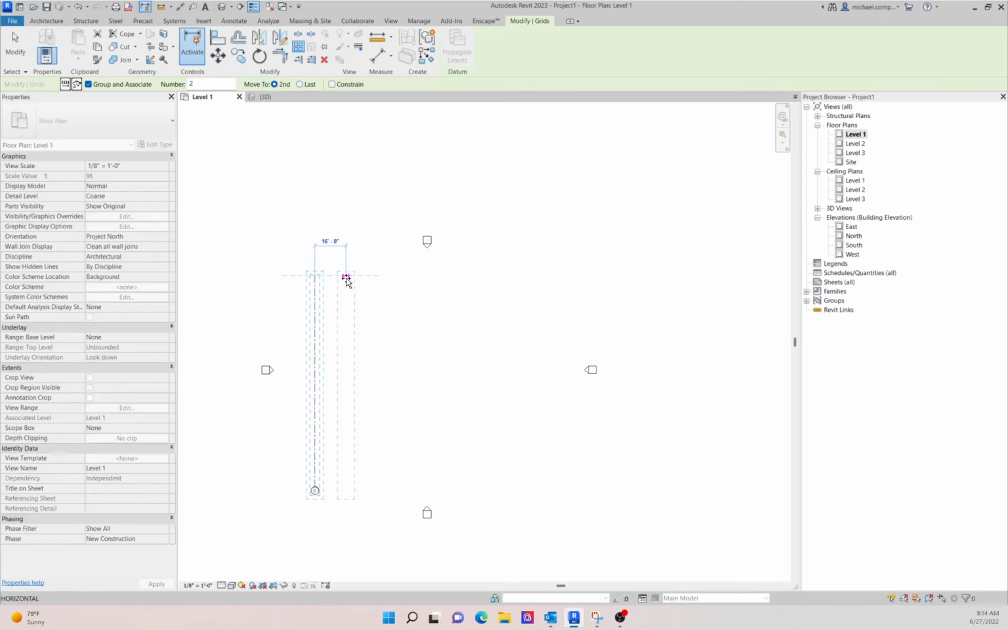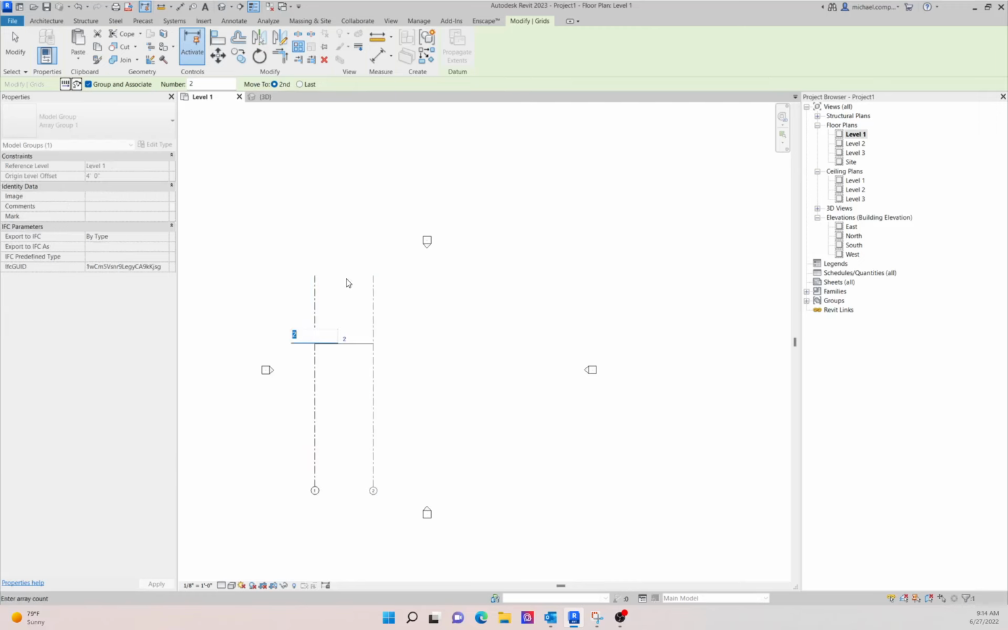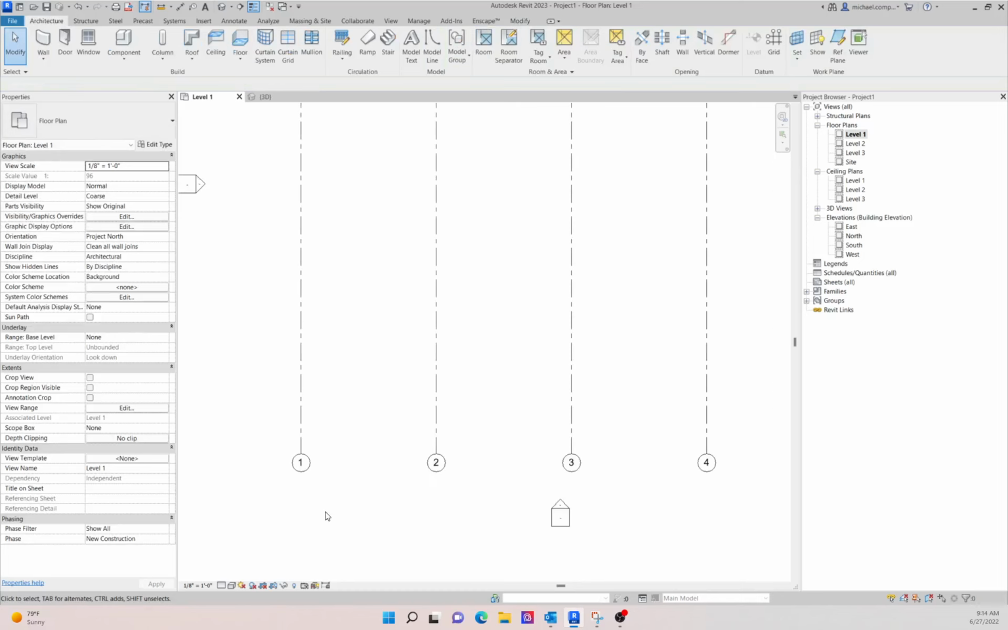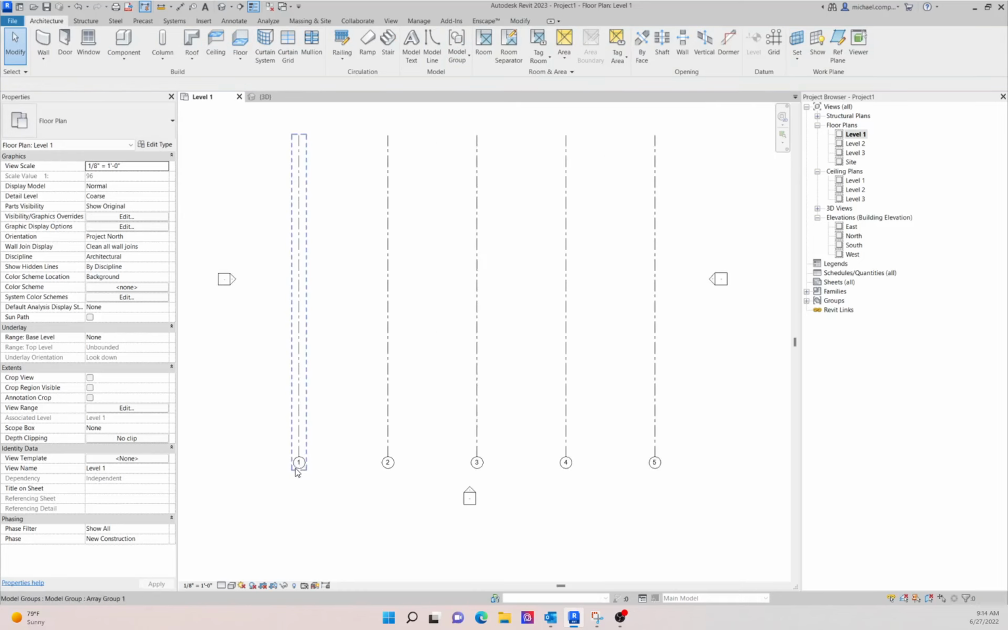Click to the first point, and I know that I want a 30-foot column spacing. So I select 30 feet, and it says, okay, how many do you want? I wanted 5, so I'm going to select 5, and then there's my column grid. Notice it auto-named the grid lines: 1, 2, 3, 4, 5.